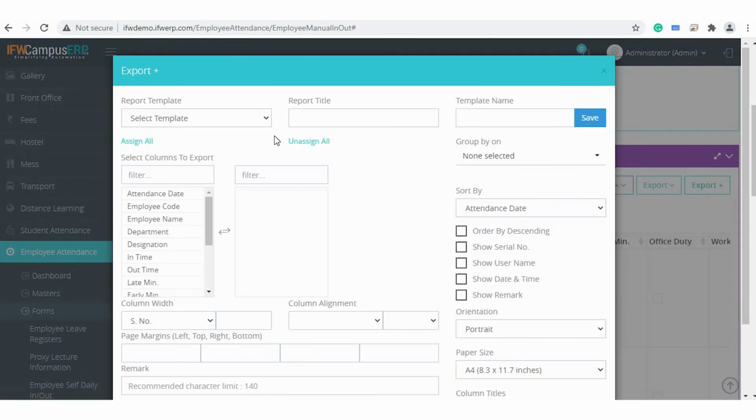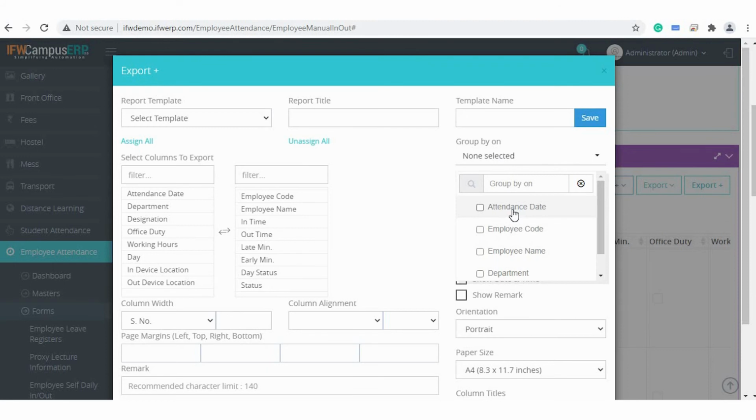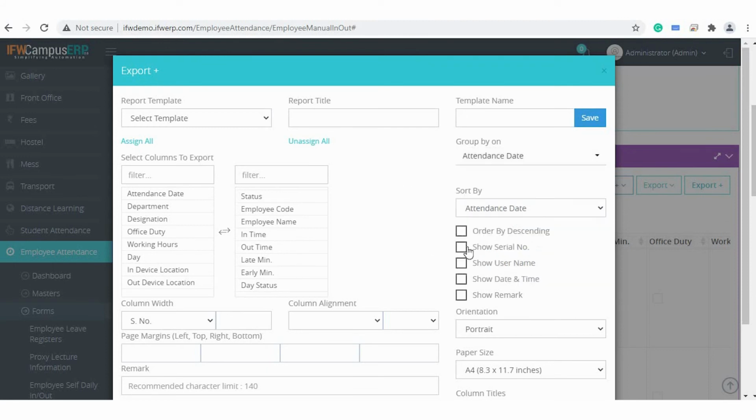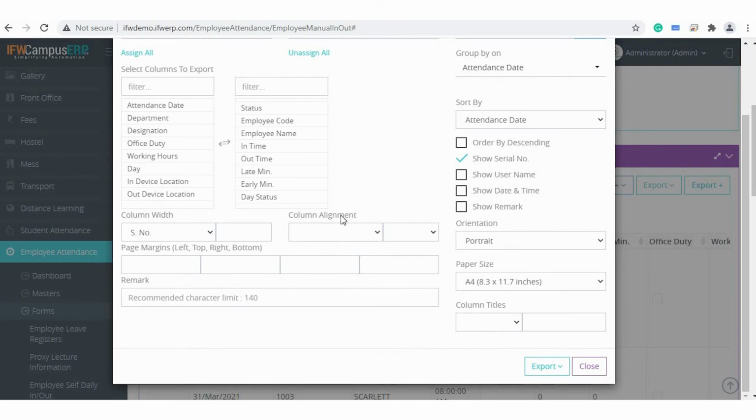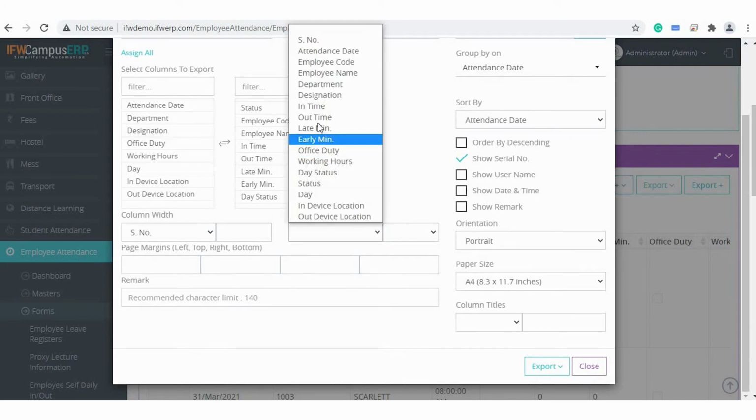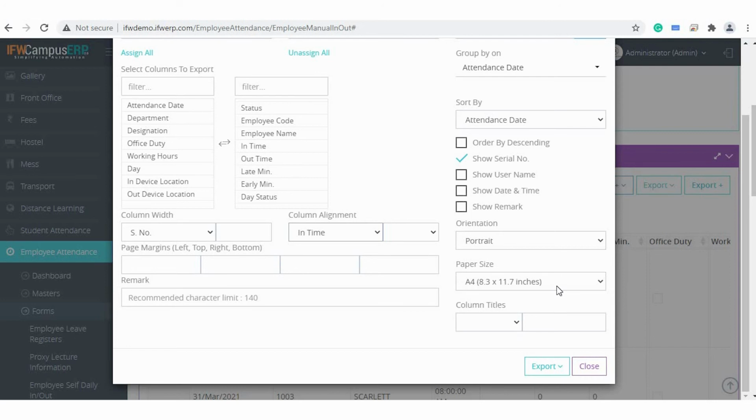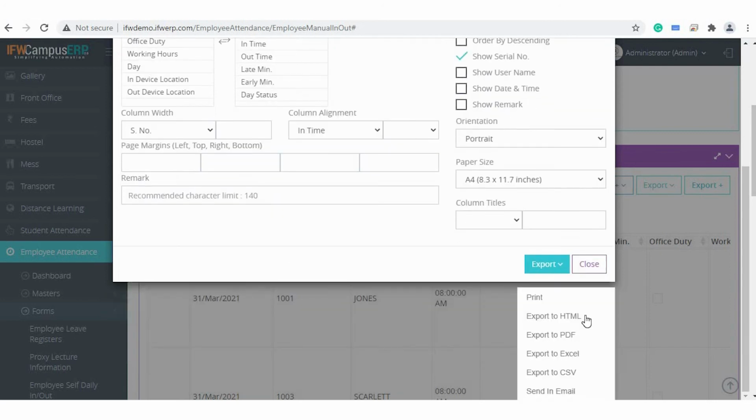Using the Export Plus button, you can generate the timesheets of the employees. We are taking the in-time, out-time here. If any employee is late, we are taking the late also along with the date status. We group the report by attendance date. We are using the serial number. You can also use other options given here like column alignments, orientations, paper size, page margins, etc. Click on Export and Print.